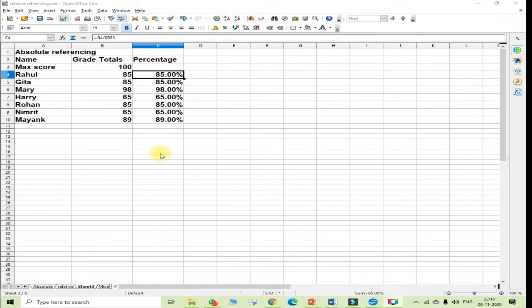So let's see the next practical session. In this practical session, I just want to show absolute referencing. For absolute referencing, I have created one sheet and I have written the name, grade totals, percentage, max score 100. I have written for the persons Rahul, Geeta, Mary, Harry, Rohan, Nimrit and Mayank the different marks scored by them. Now let's see the calculation of percentage for these students.